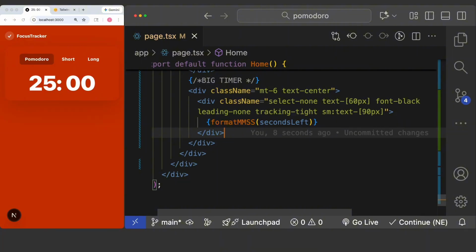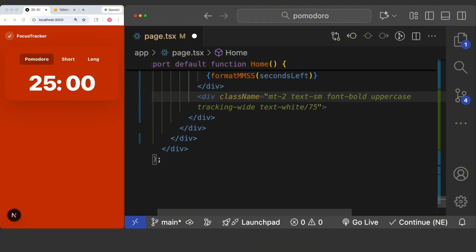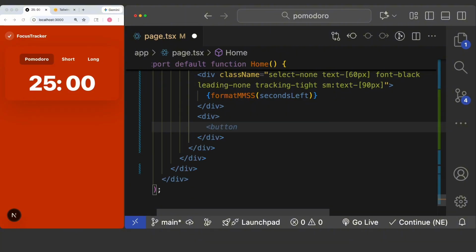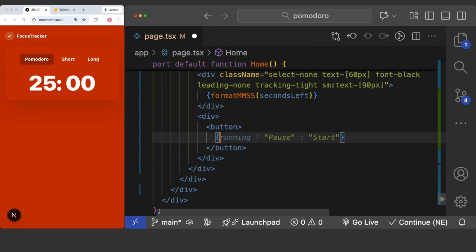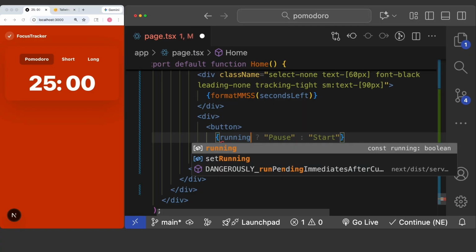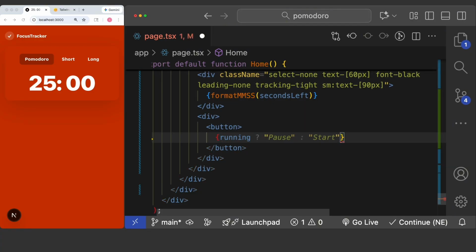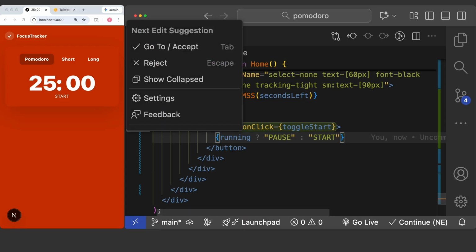So underneath the format section, let's add buttons to start and run and pause and all that good stuff. So we'll go div, go button. And this will be running, pause, or start. Perfect.